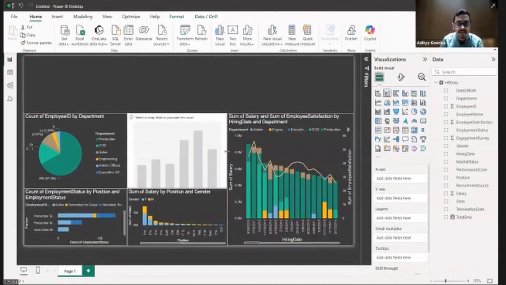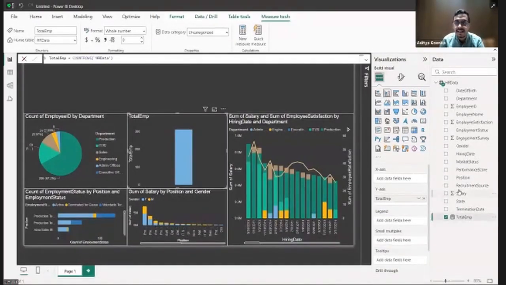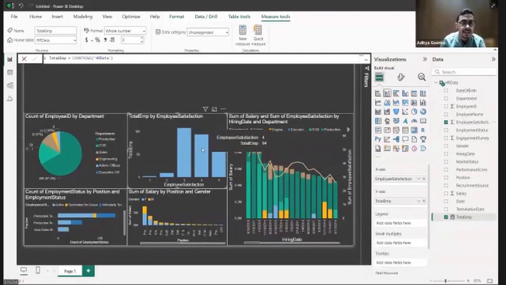We can reposition this. Then what we'll do, we'll add total number of employees. Earlier, we had to put in count of employee ID. Right now, we can skip that part and simply add total number of employees to the y-axis, and employment satisfaction score to the x-axis. Now, for every employment satisfaction score, you have the total number of employees and you do not need to use the count of employee ID method as we used earlier. That is the power of creating a new measure.